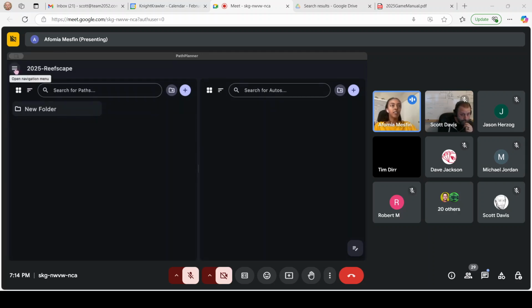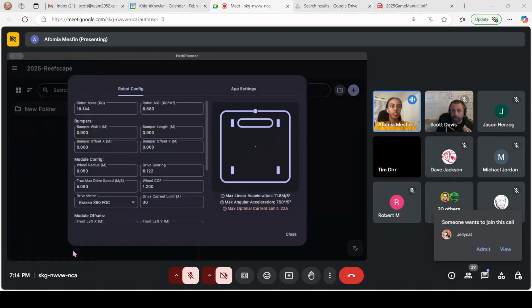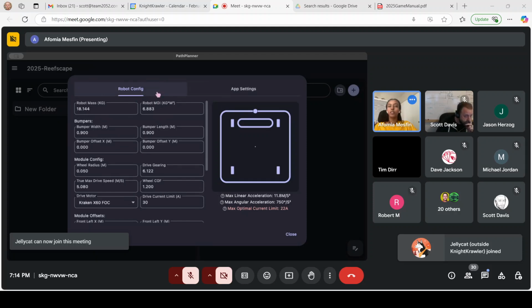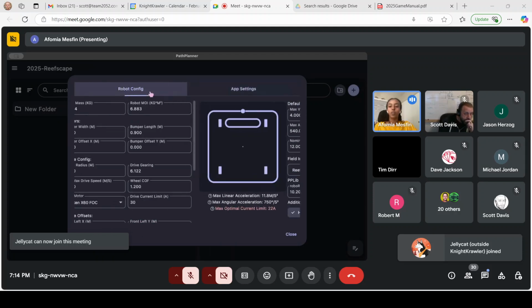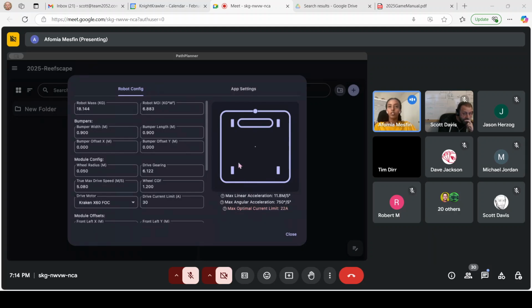Before we get into the paths, we can go here into your project browser and your settings. And this is where this kind of config and app settings was present last year, but there's a lot more details this year and you can customize your robot a lot more so that PathPlanner follows your path to the constraints of your robot at a much more accurate degree than last year.